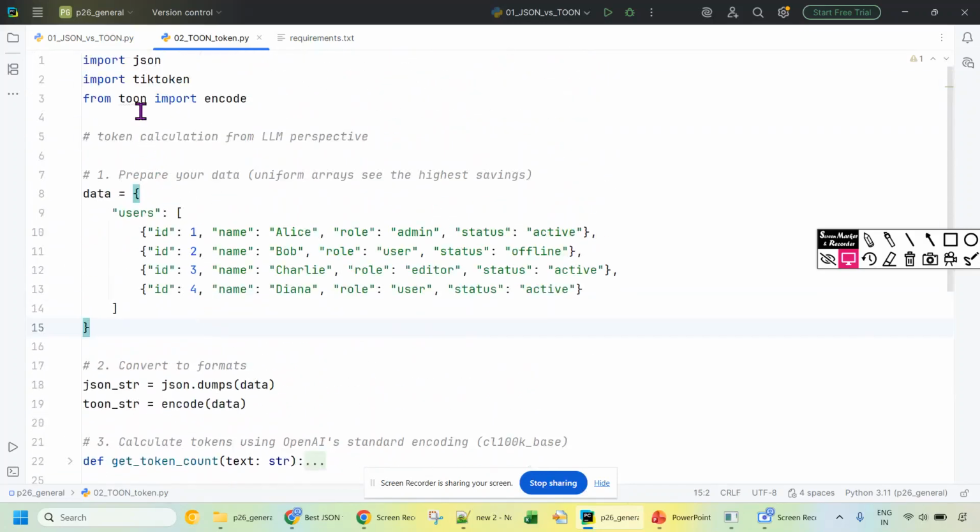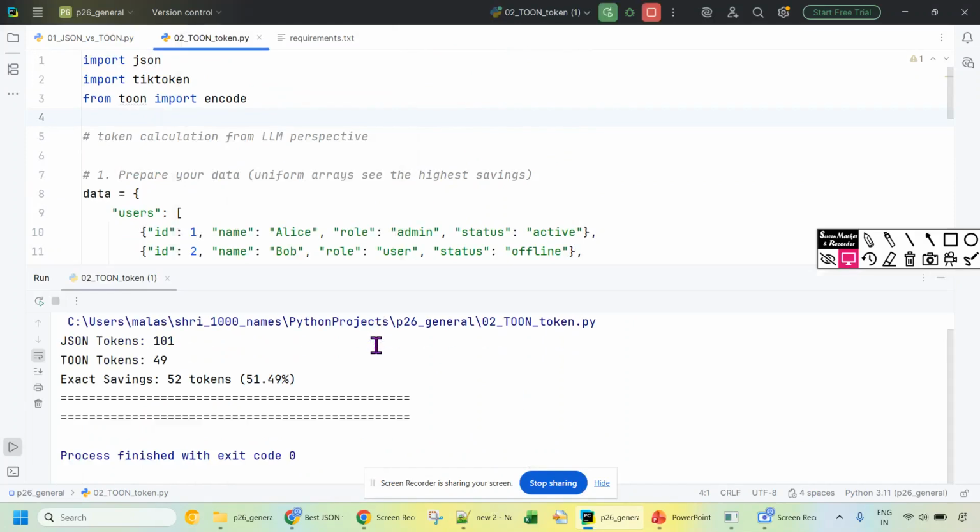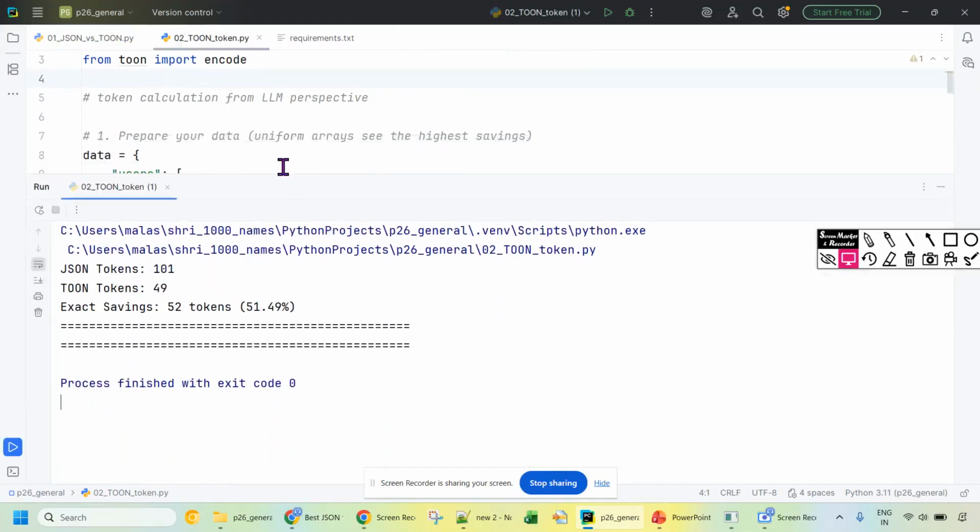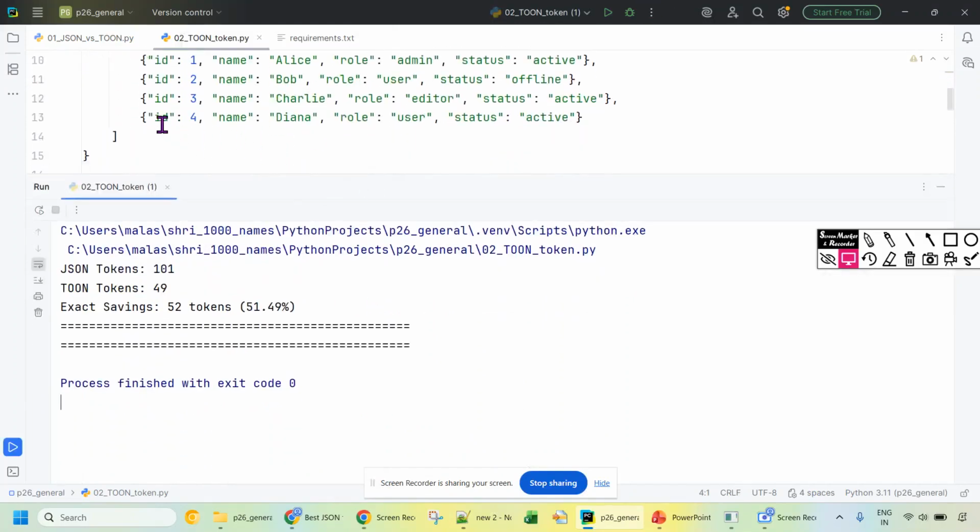Okay, so let's run this, right? So for a simple example with 4 rows and 4 key value pairs, if you pass it as a JSON, you will have to consider 101 tokens, and if you just use toon, then it will be 49. So almost 50% less than the JSON.